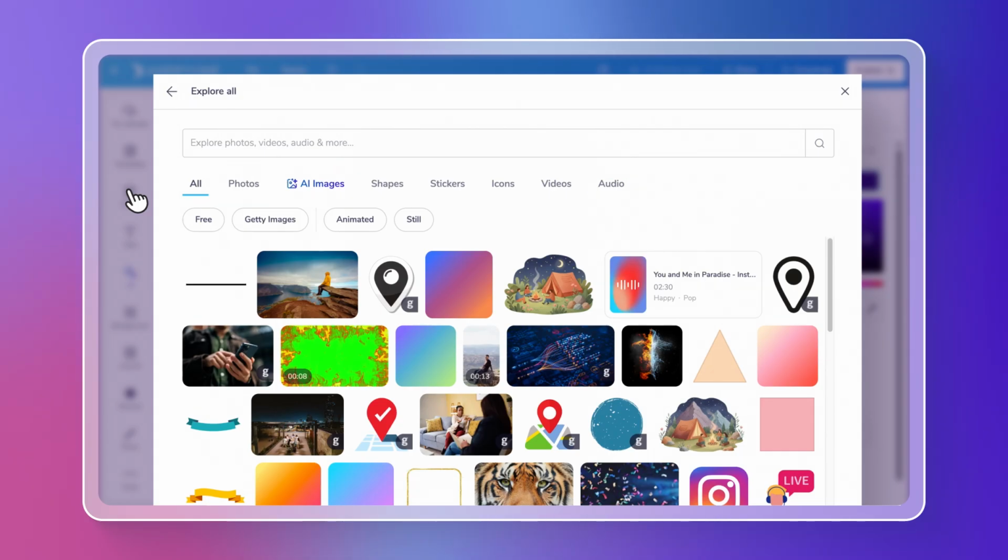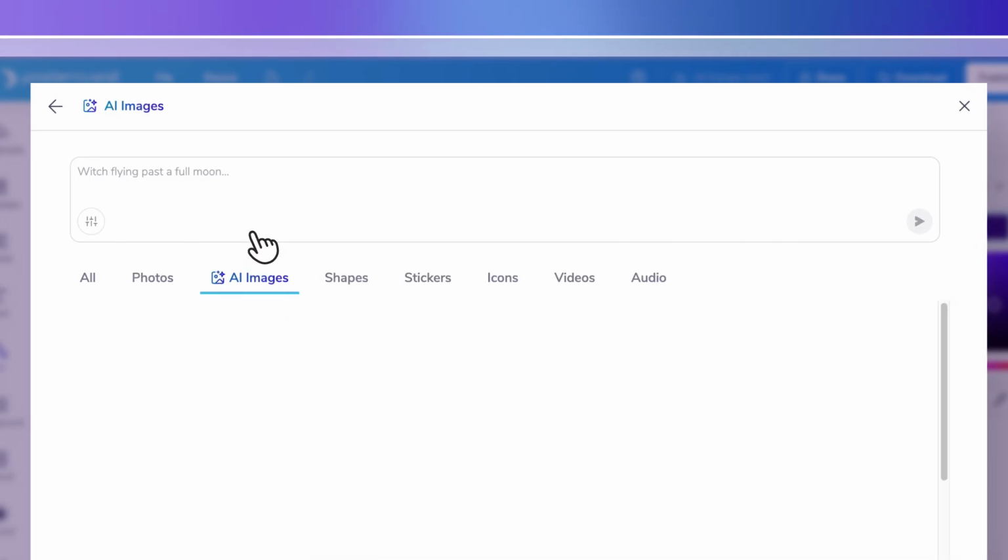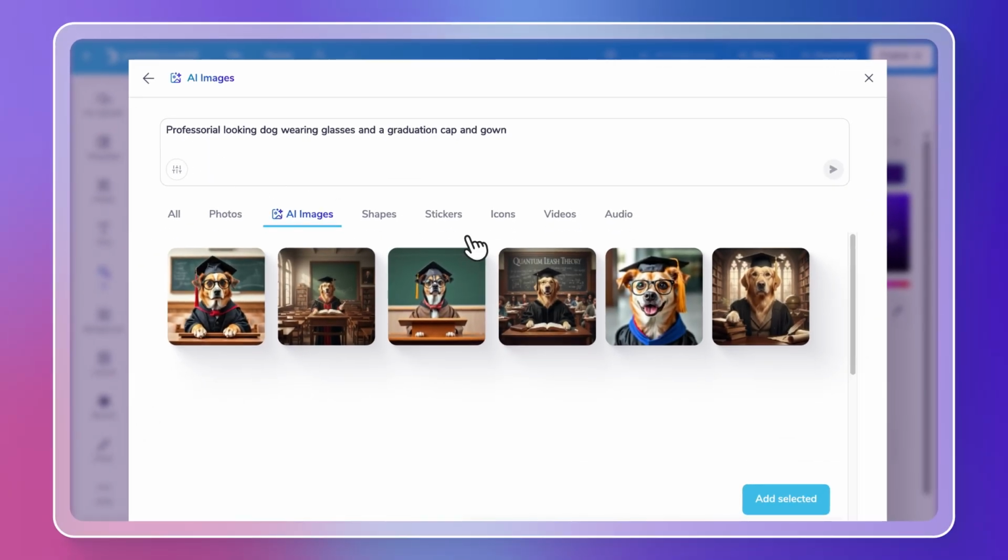Let's search for a cute dog to go with our positively awesome theme. Sorry, I couldn't help myself. Want something unique? Create it with AI images. Type in what you want. Professorial looking dog wearing glasses and a graduation cap and gown. After AI generates your options, you can choose your favorite and add it to your design.